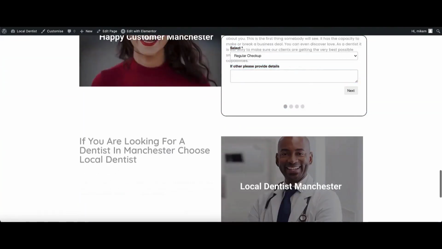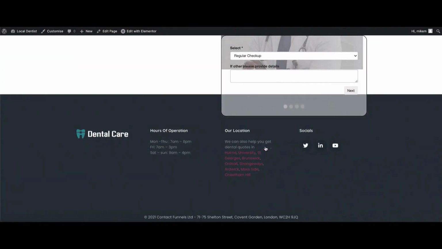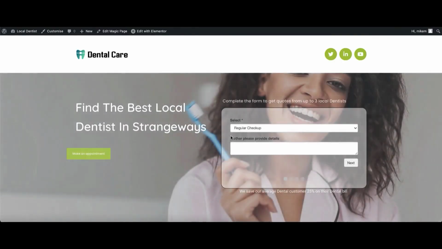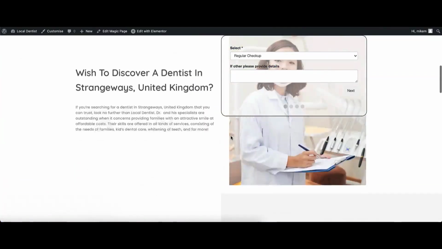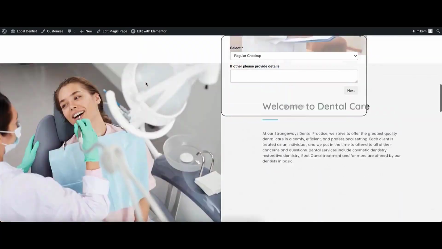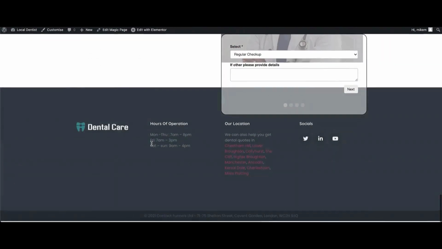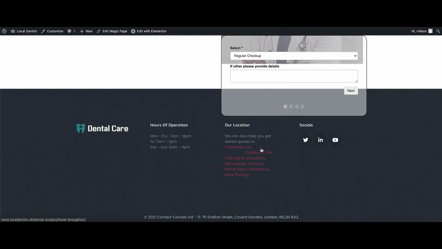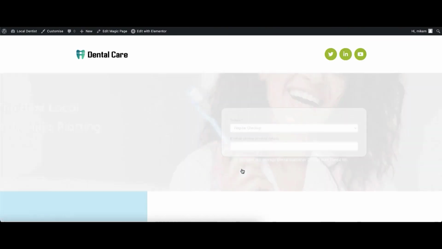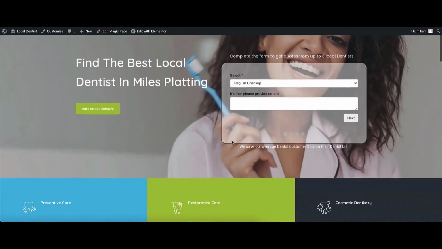But down the bottom here, we now have a menu. Ancoats, Hulme, University, St. George's, Brunswick, Strangeways, where the prison is. We now have a 1,300 page website. 1,300, as you can see, this is Strangeways. Cheetham Hill, Lower Broughton, Collyhurst, Ancoats. As you can see, this links to the 10 closest locations to the page that you're currently on.